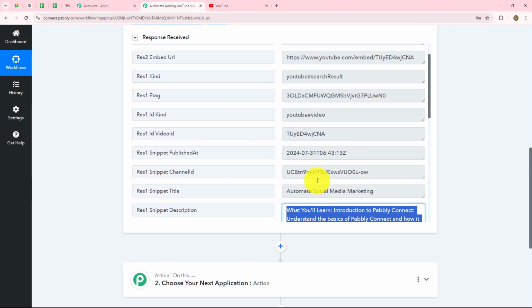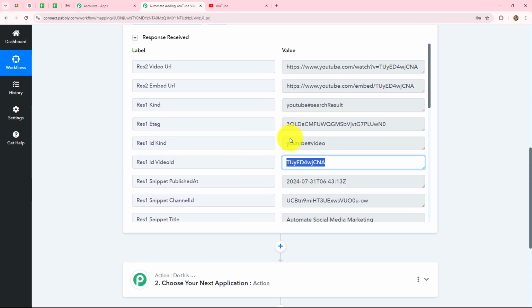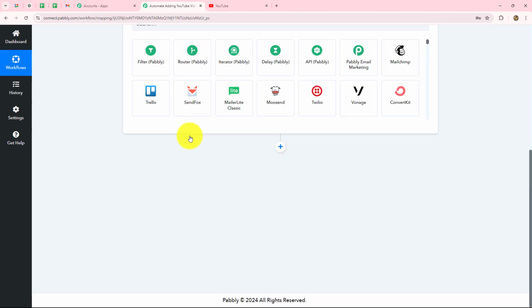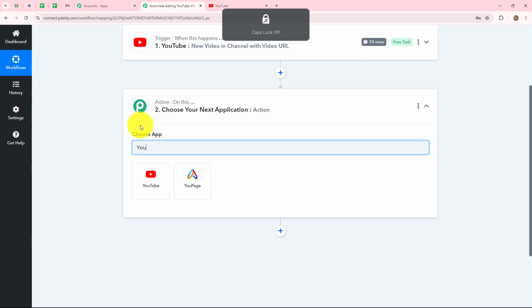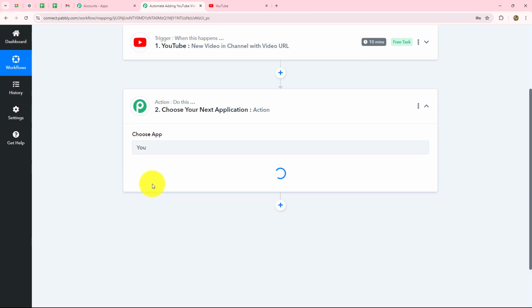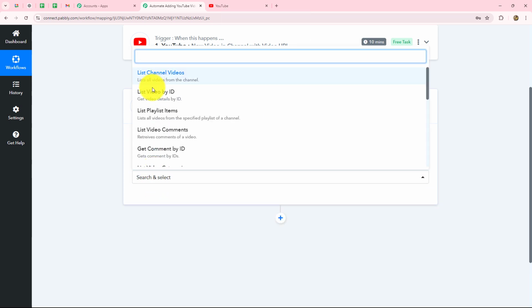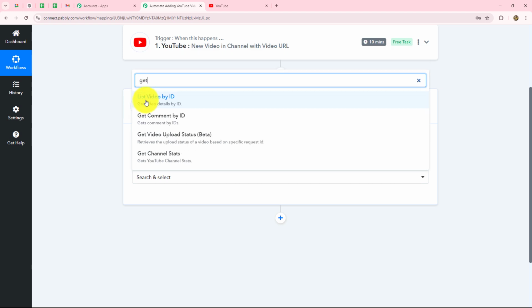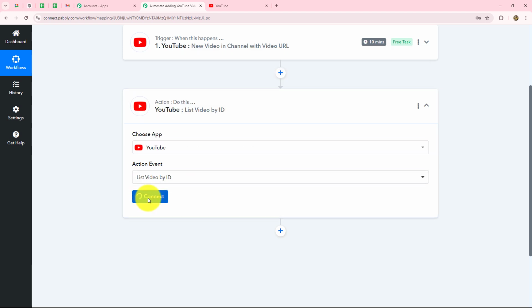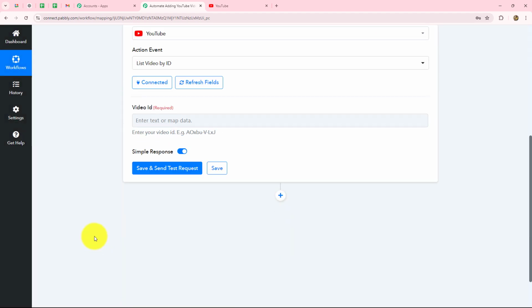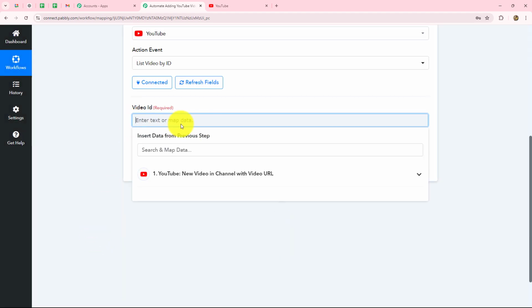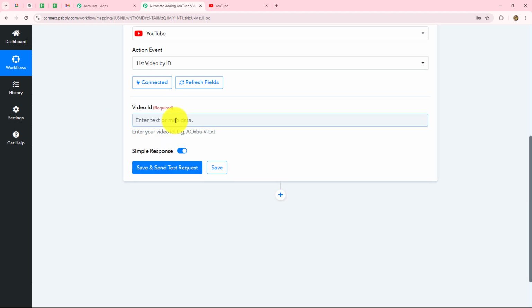Okay, you can see that here we have received the video ID. By using this ID, we are going to get all the details of the video along with the full description as well. So once again, our action application will be YouTube over here. And here we have to select the action event, that will be get video by ID. Okay, we are going to receive the details of the video with the help of the video ID. We'll go with the existing connection only as we have already built the connection earlier. Then here we have to enter the video ID by using which we want to get the details.